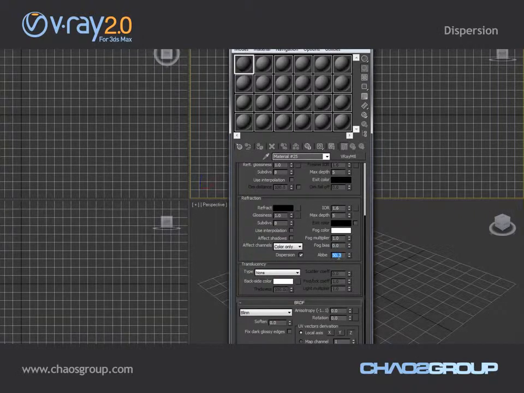If I leave this parameter at its default value, I will create the physically accurate amount of dispersion based on the index of refraction. Now let's open a couple of scenes and see the different effects we can create using these two new options.